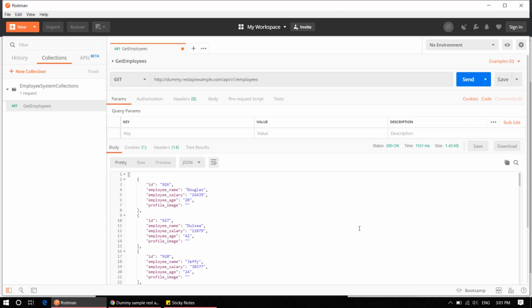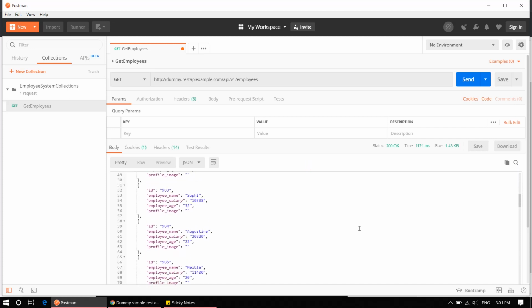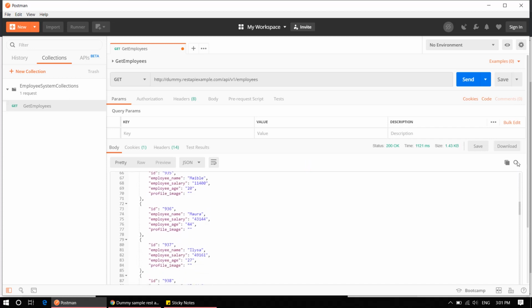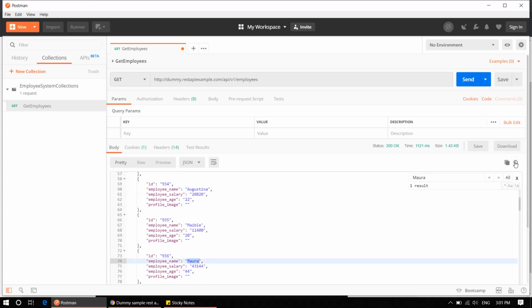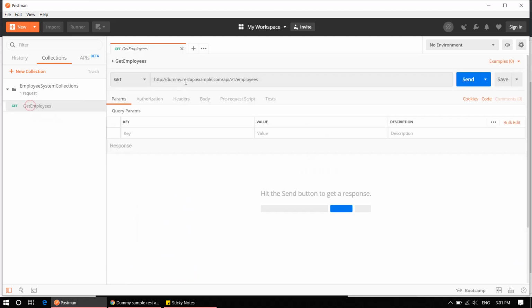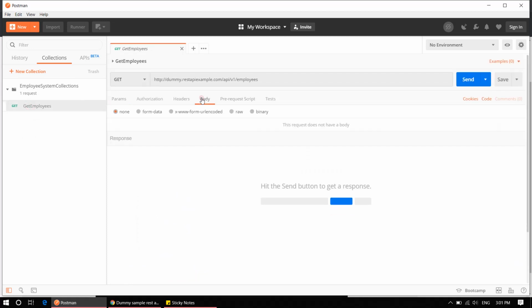The other good thing is you can search. As you see, this is a very big response. If you want to search something, you can search from here. So if I search, I can search it. It's very simple. So this is a very good tool if you want to search anything in your response. So I'll save it, and now the next time if I close it and open it again, my request is here, and if I call it again, I can see my response.